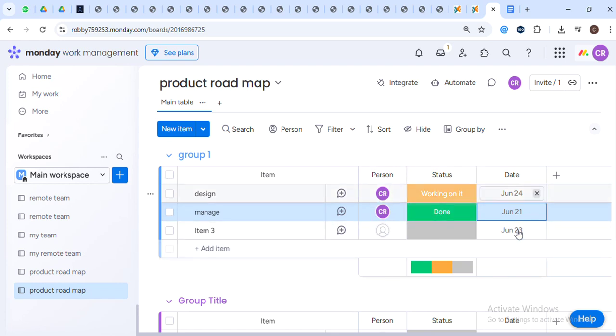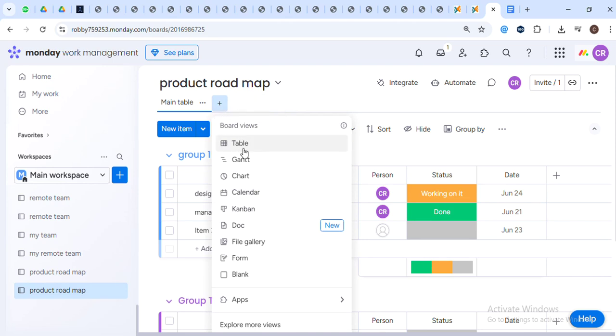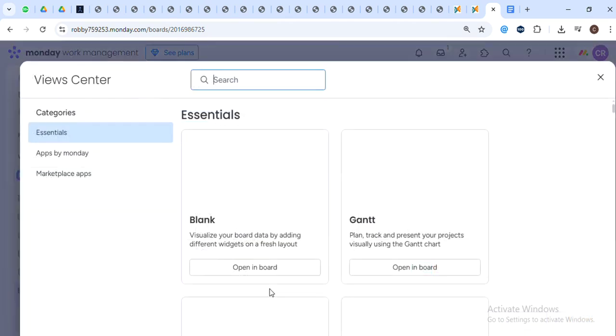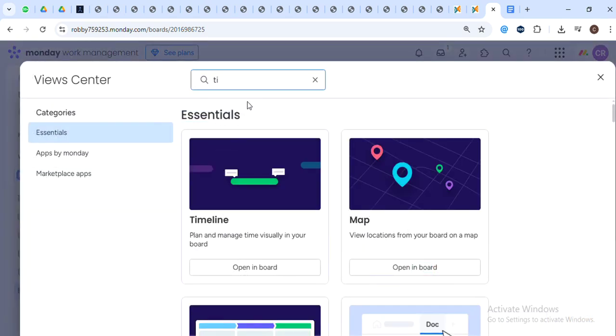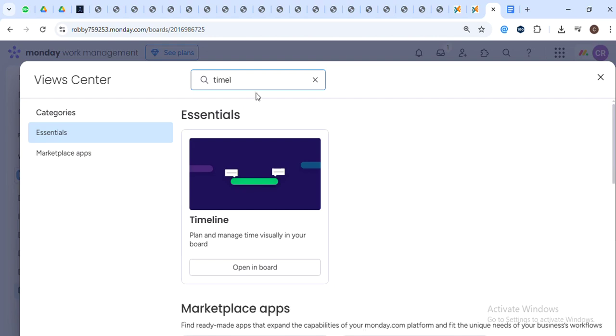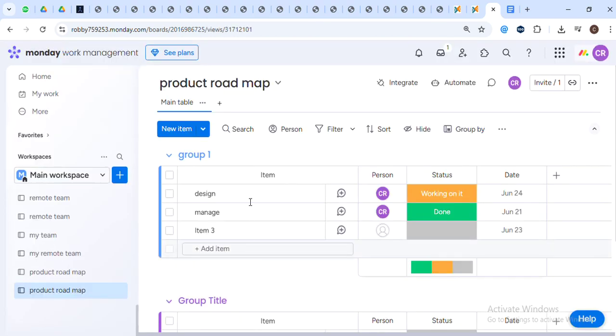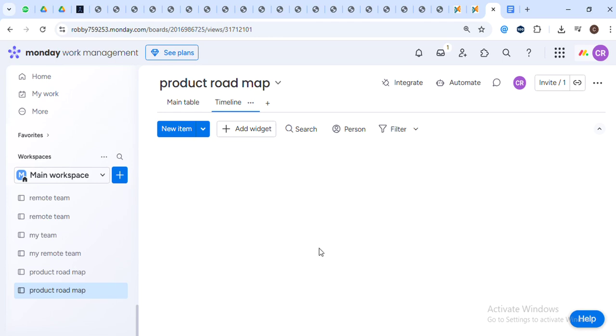Step 4. Use the timeline view. This gives you a visual overview of your roadmap. Now that we've done that, click on Add View, then select Timeline. The reason we do this is to have a clear picture of when tasks start, when they're due, and how they overlap with each other.